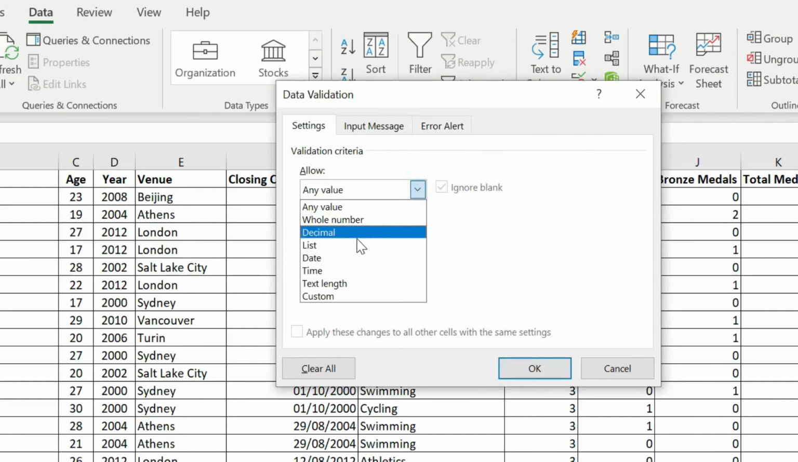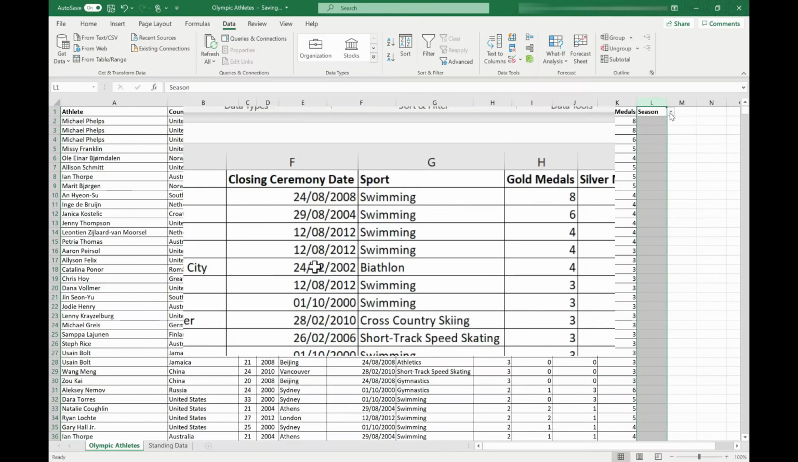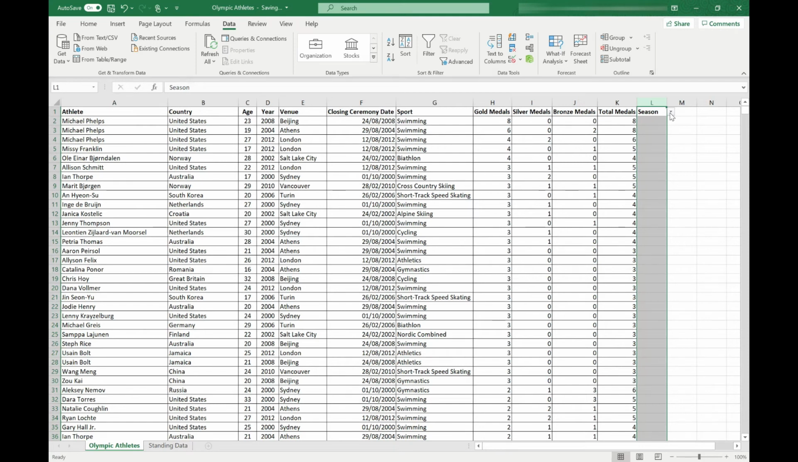and we select List. The simplest way to do this for a short list is just to type them as a comma separated list straight into the source box. And you'll see that's applied our data validation to our entire column.